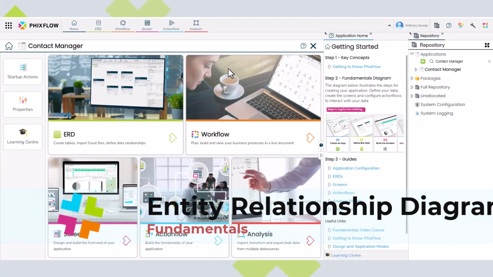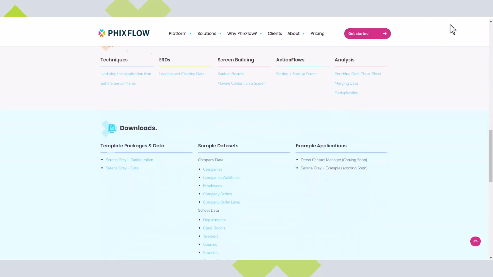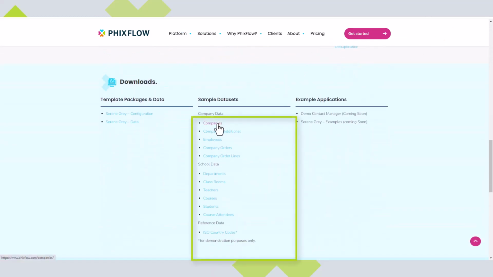Welcome to Chapter 2 in the ERD Fundamentals course. Here we will be looking at how ERDs are used to define the data in our application. Before we begin, you will need to download 3 files from our Learning Centre: companies, employees, and ISO country codes.